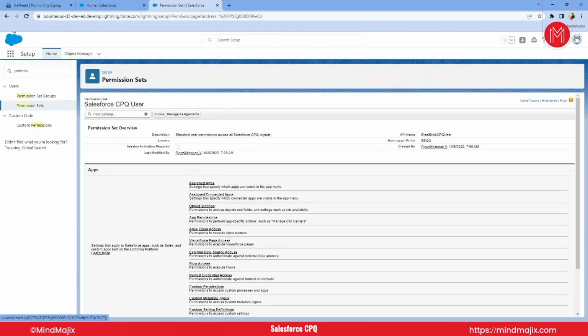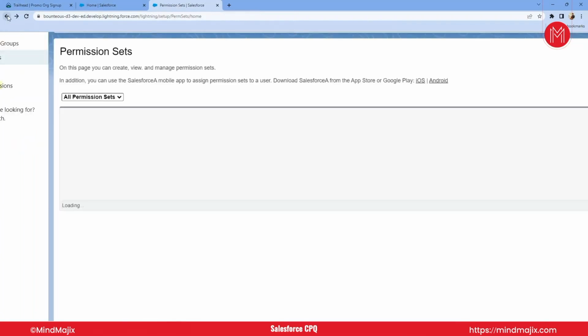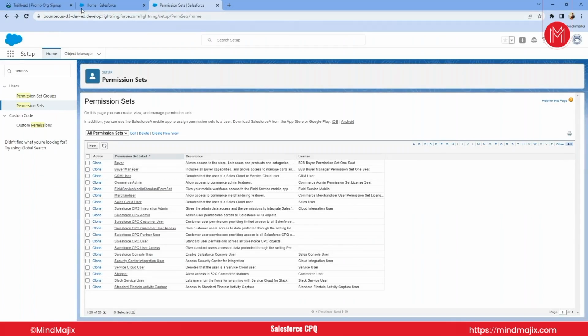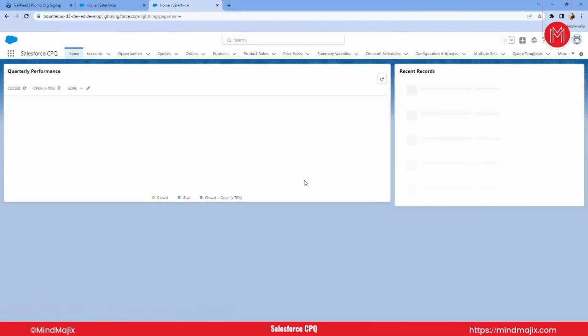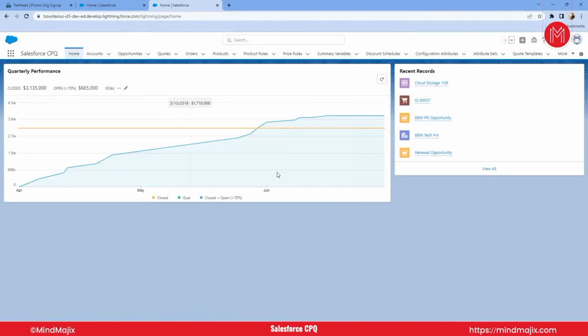Now the package is installed and permissions are also provided. Now we come back to Salesforce CPQ. The first and foremost thing in CPQ, as I said, is configuring the product. Because we are selling a product, the product is fully structured, and we are more conscious of what products we are selling.